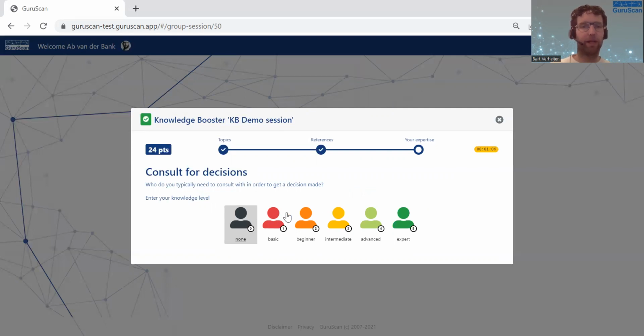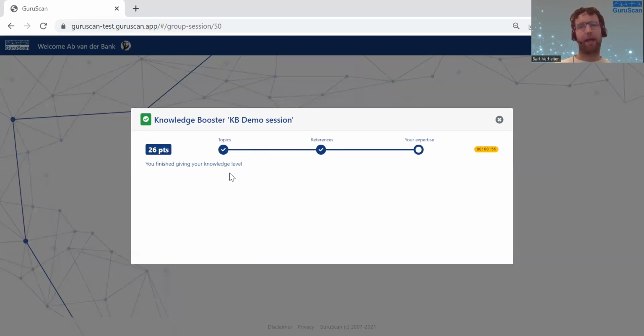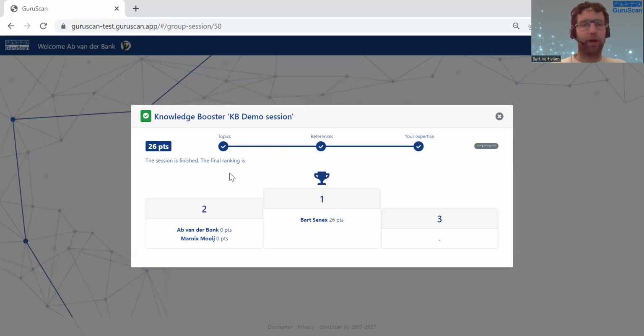So if you're typically the go-to person for decisions, you could say, well, I'm an expert. If you're really good in digital ethics, you can also upgrade that level a bit. And again, we're done pretty quickly, and we have to wait for the administrator to finalize the knowledge booster. And in this case, he did. And you can see what's done with the points.